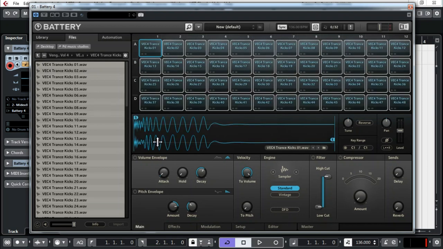Right, so you can see the waveform for the first one that's selected there, and all the other parameters have now become active. So we've got tuning over here, pan controls, velocity, volume envelopes, pitch envelopes, things like that. I'm going to keep it really simple today. I'm just going to make sure that my velocity is up, which it is, and then I'm going to close the instrument.